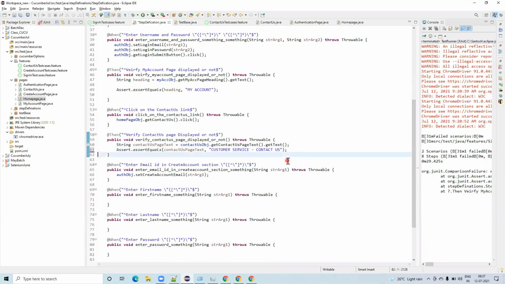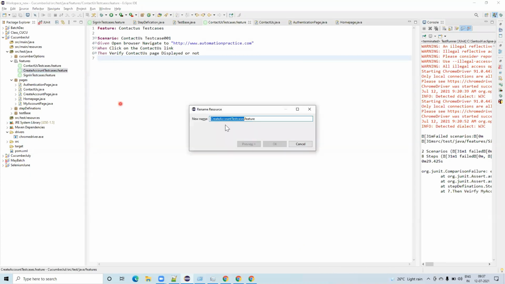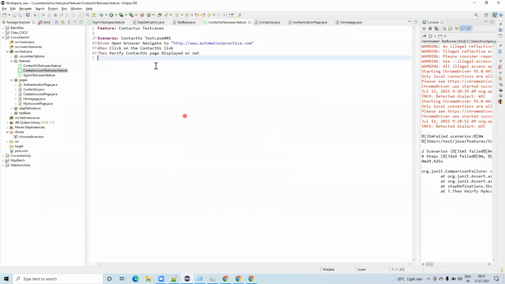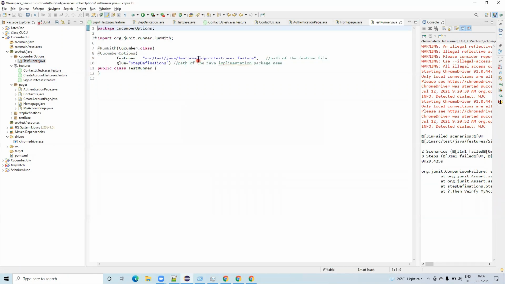So save it. And now contact us, it is here. I want to run this one. What is the name of the file? Create account test cases feature, right? So copy this file name and go back to your test runner. Where is the test runner? Under the cucumber. Open the test runner and instead of running the sign in test cases feature, you have to run this one. I don't want to run the sign in test cases, so that's why I removed that one and I am giving this one.